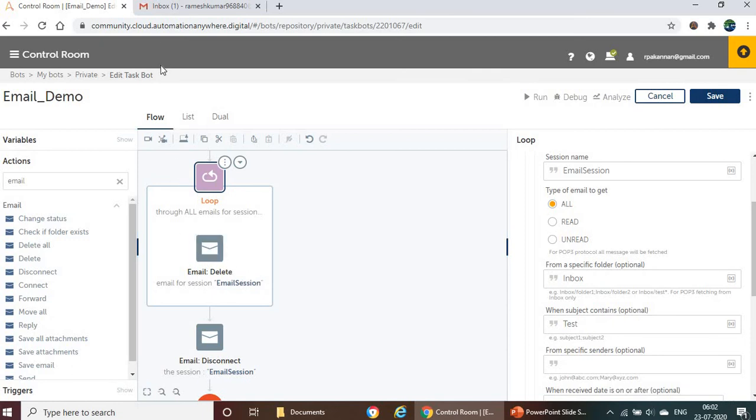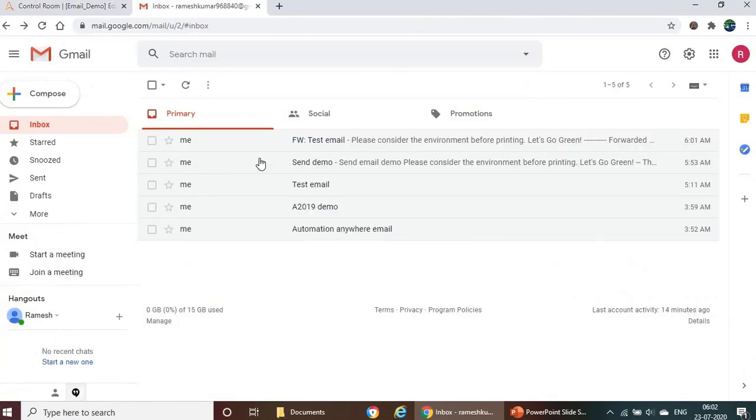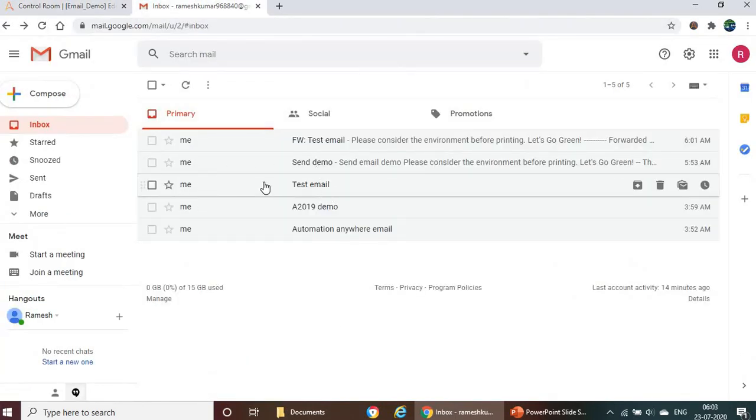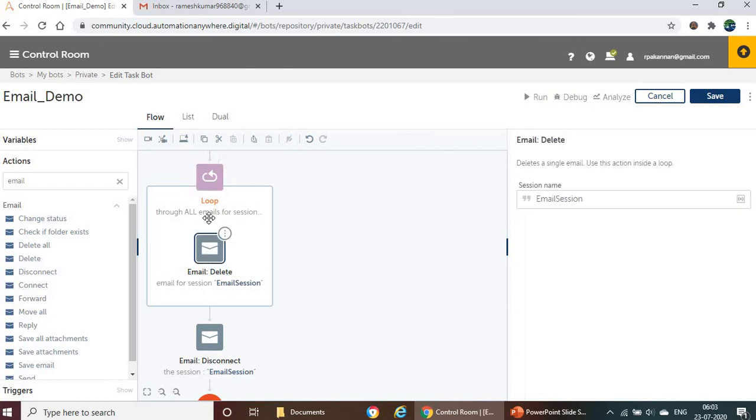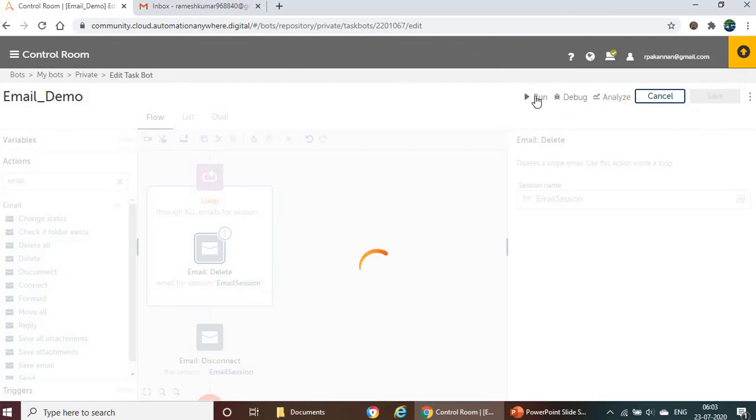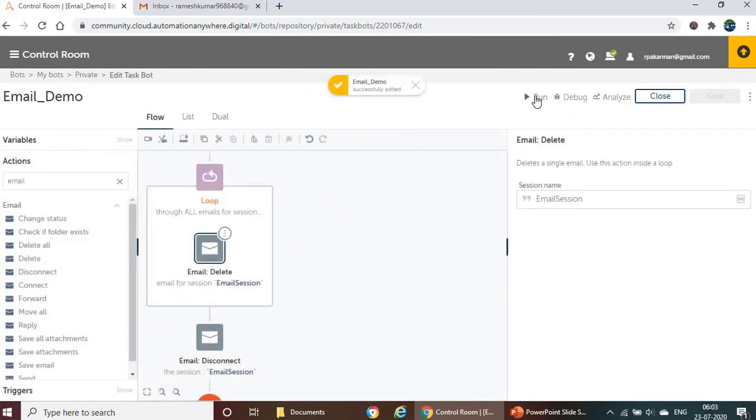Currently what will happen is it will delete this email. The test email will get deleted from the email server because in the loop we have applied the condition: wherever the subject contains test, we need to delete that. So this is the basic logic. Just click on save and run the task. So let's see.